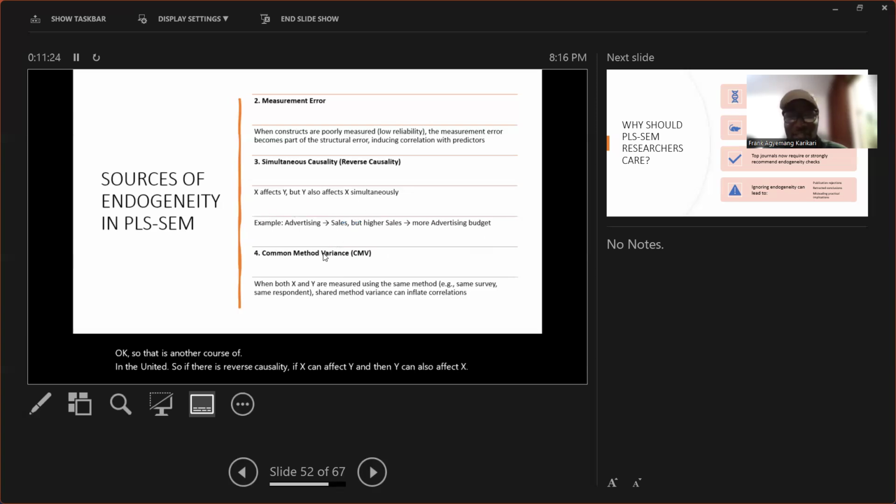And then the last one is common method variance, which is CMV. So when both X and Y are measured using the same method. This is very common in surveys, and it also normally happens when the respondents are the same. So mostly with primary data, if you don't address common method bias, the reviewers will ask you how you were able to overcome these issues. Okay, because it is very common in primary data.